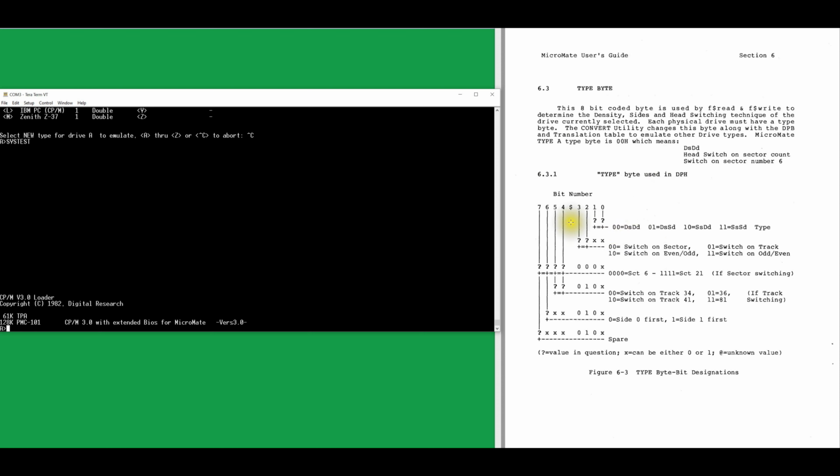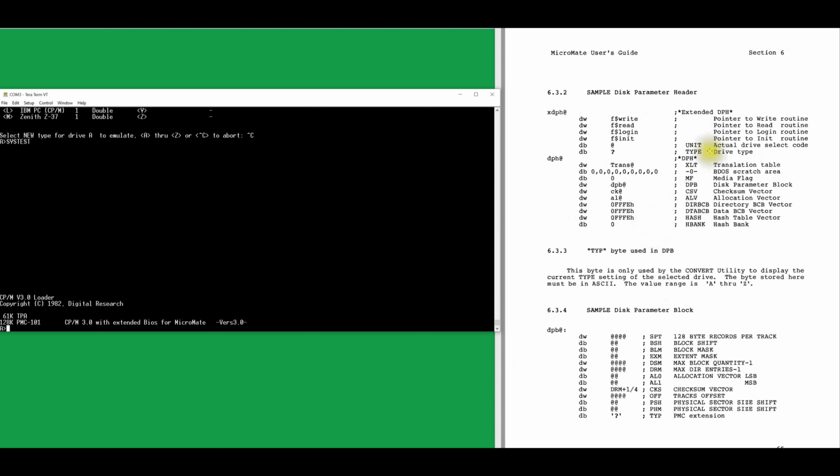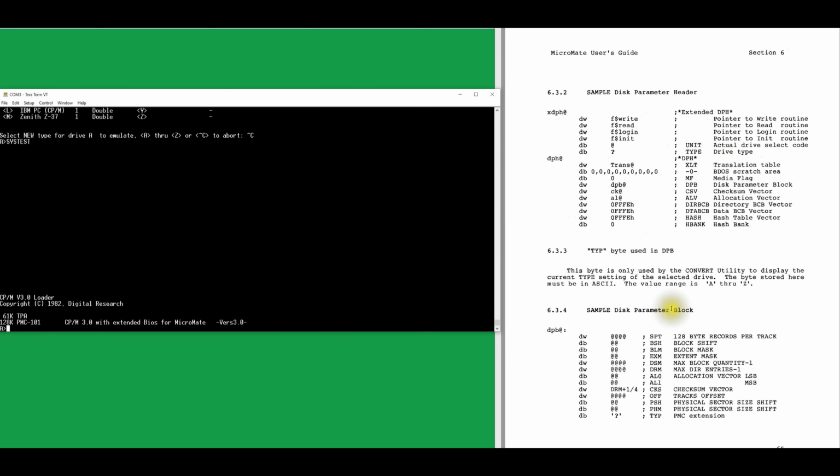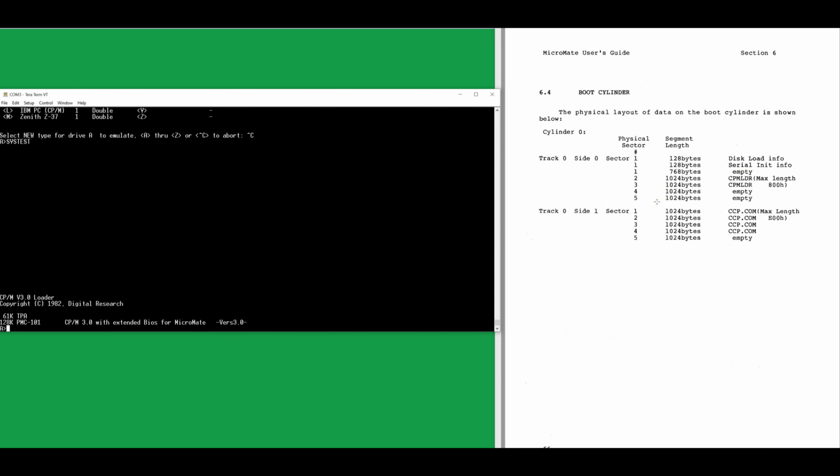The baud rate nibbles that I mentioned. It's really cool having these examples in here of the CP/M, you know, disk parameter header, the disk parameter block, all that. It's kind of cool they captured all that. They provide the source.